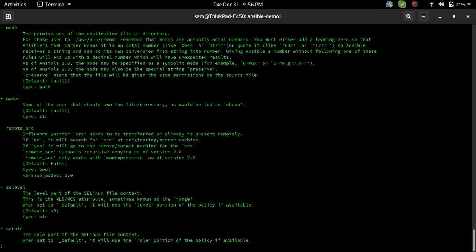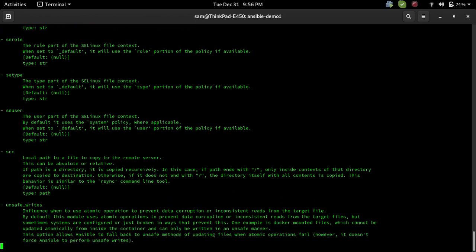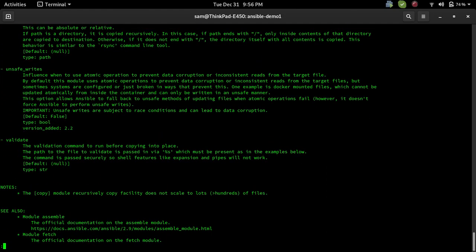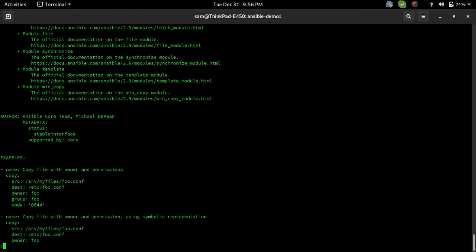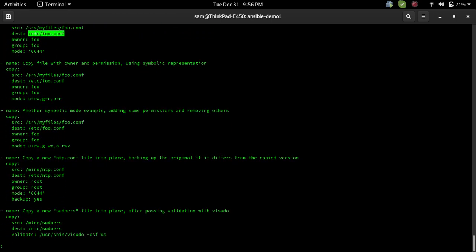Whatever parameter you want to call, you can set the source, destination, SELinux user, SELinux type, validation, and so on. And the good thing here, you can get some examples. If you are calling this copy module, you can use a source file from this one to destination this one. Remember, this is the path of the control node, not of your remote host. This is the path of the remote host. So this is the documentation you can look at.